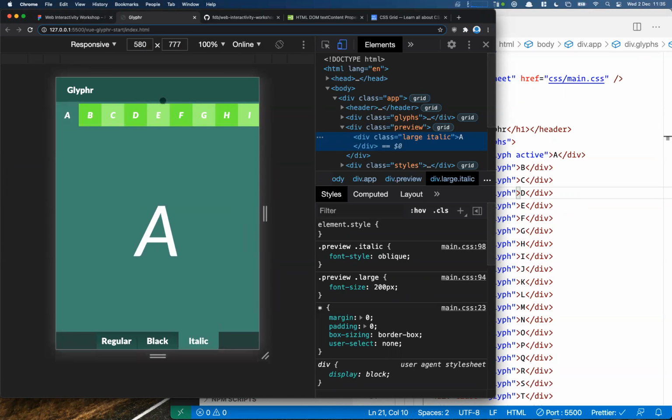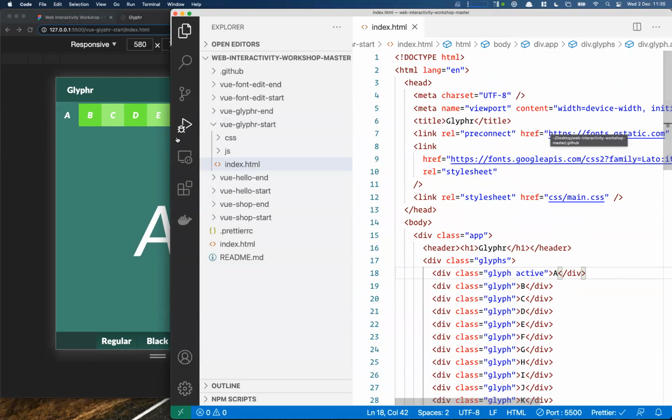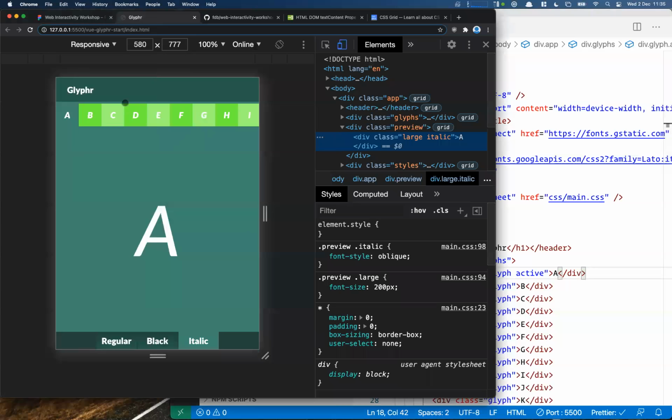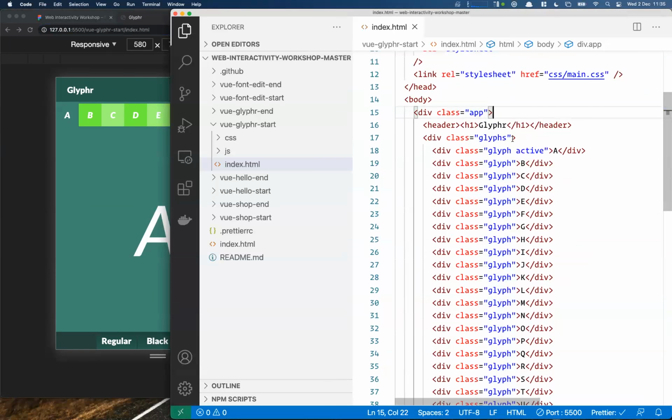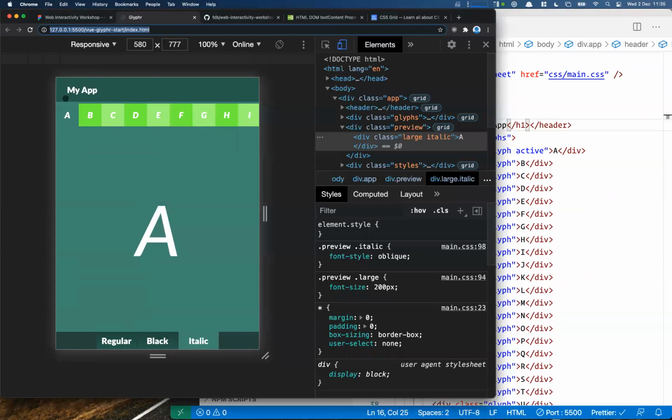The letters are not shown. So you don't see a font? Oh, no, I'm in the wrong one. Yeah, so make sure that your URL is Vue glypher start index.html, right? This is the project that we want to see. And you can verify that if you open this page here, and here in the header you type a different name, my app, then that should change here.